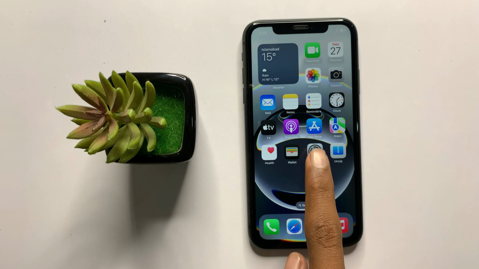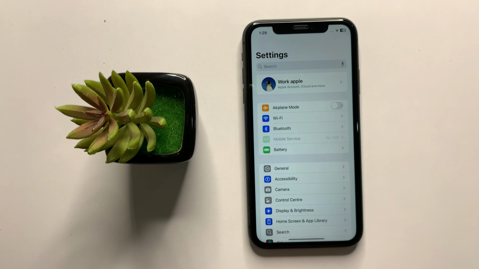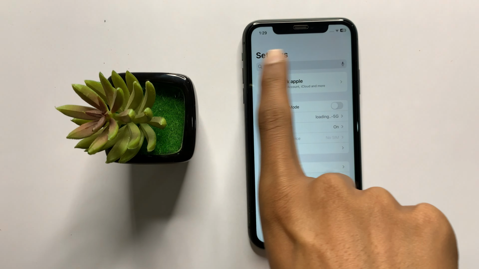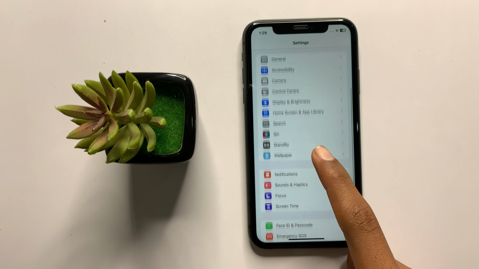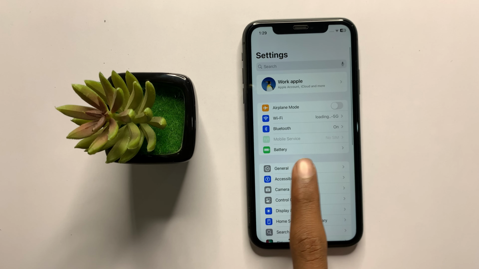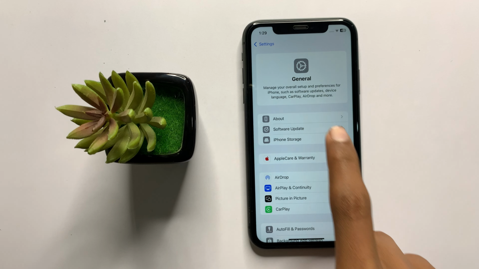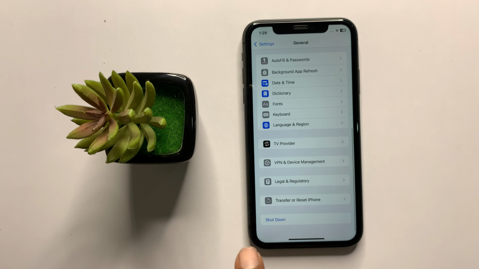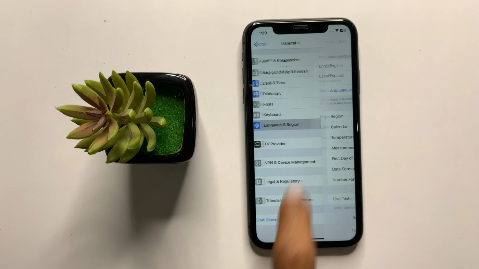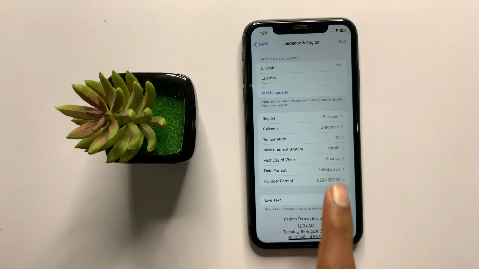open settings. In settings, scroll down and then click on general. After clicking on general, then scroll down to the last, and here you can see the option language and region. Now click on it and then click on first day of week.